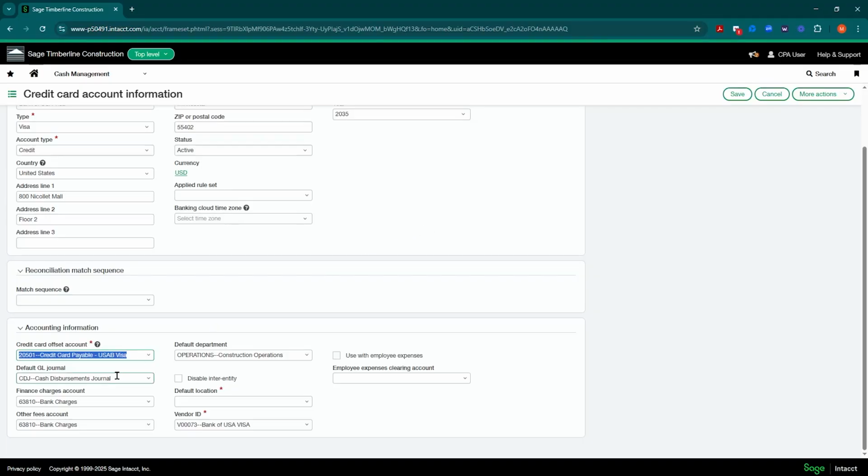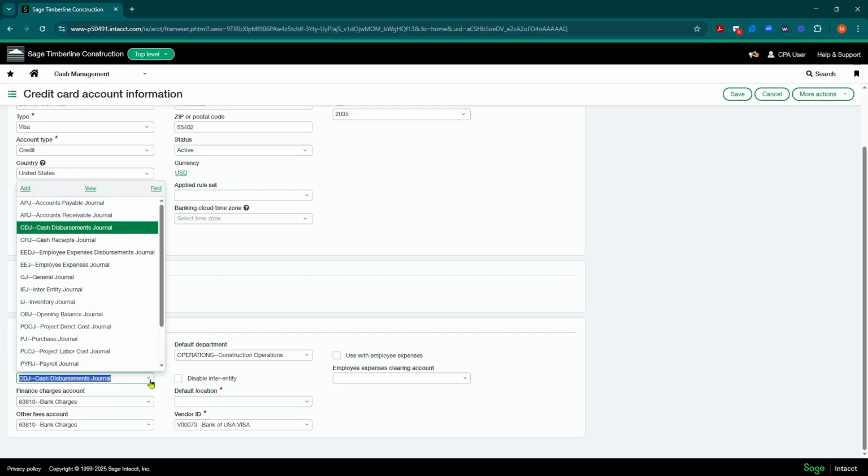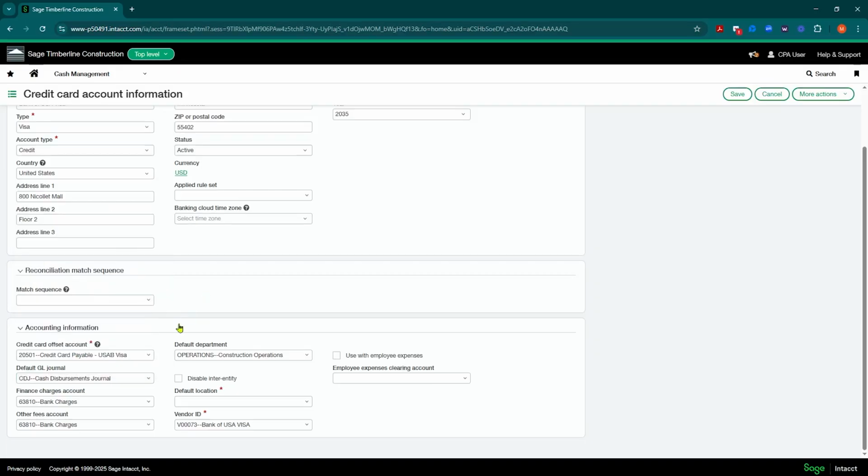Okay. Then it's going to ask you for some defaults. So, basically, typically most people will just default to the cash disbursements journal that's already in General Ledger. You can elect to set up your own journal for credit card transactions if you want to set one up and link it here, but most people just go to the cash disbursements journal.